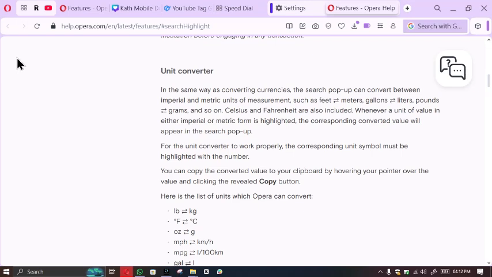Now how? It helps convert between imperial and metric units of measurement such as feet to meters, gallons to liters or vice versa, pounds to grams, vice versa, and so on. Celsius and Fahrenheit are also included. Whenever a unit of value in either imperial or metric form is highlighted, the corresponding converted value will appear in the search pop-up. For the unit converter to work properly, the corresponding unit symbol must be highlighted with a number.